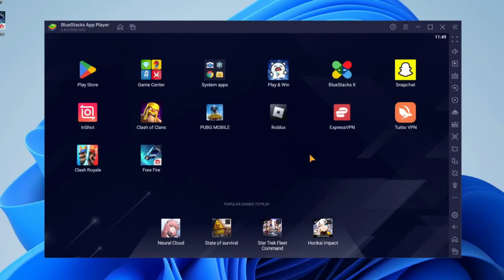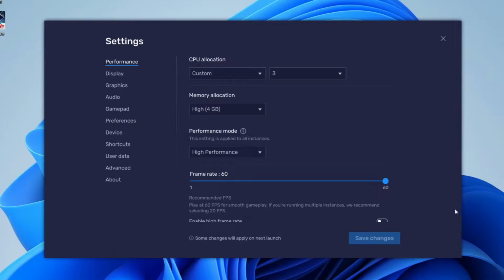For the first method, we need to start in the Bluestacks settings. What you need to do is go to the bottom right of Bluestacks and tap on settings with the gear icon, just like so, and tap on performance, and I'll show you all of the best settings you need to select.